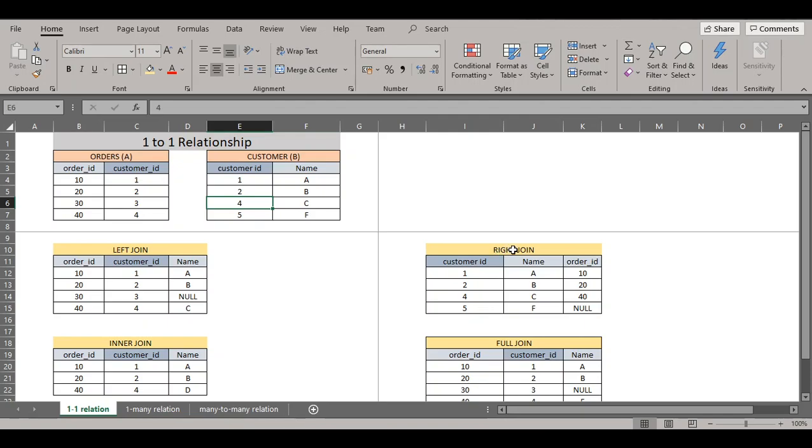Now let's jump into right join. Right join says fetch everything from the right table, which is the customer table, and only the matching records from the left table, which is the orders table. So it has fetched customer ID and name here, and then it has fetched the corresponding order IDs from the left table. For customer ID 5, which is available in the customer table but not available in the orders table, it has returned null. But for all other customer IDs, it was able to find the order IDs respectively.